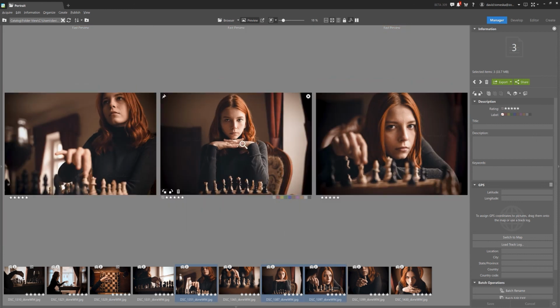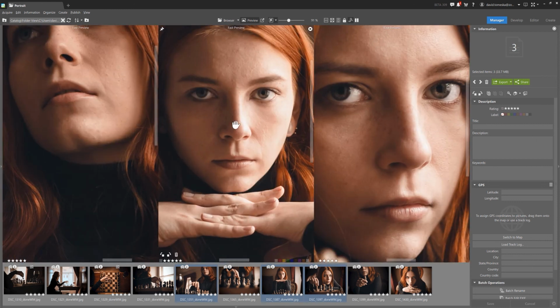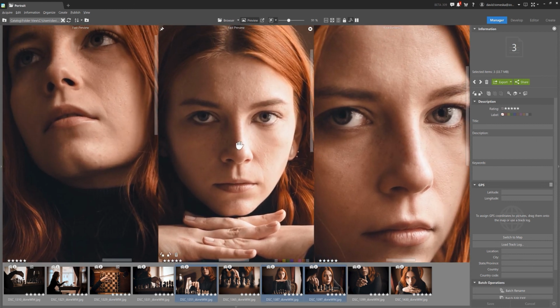Now when I zoom out of the pictures and then back in, Zotor Photo Studio will remember these former settings we created.